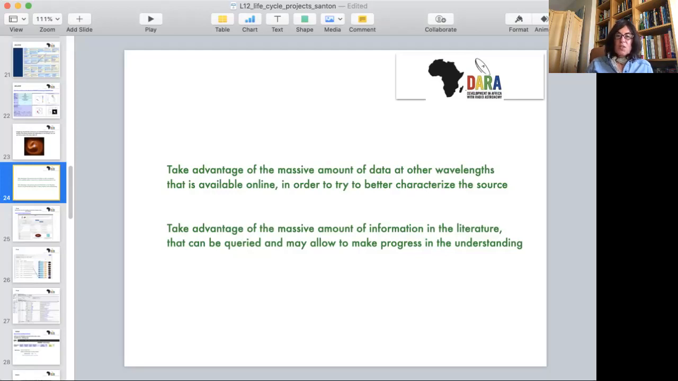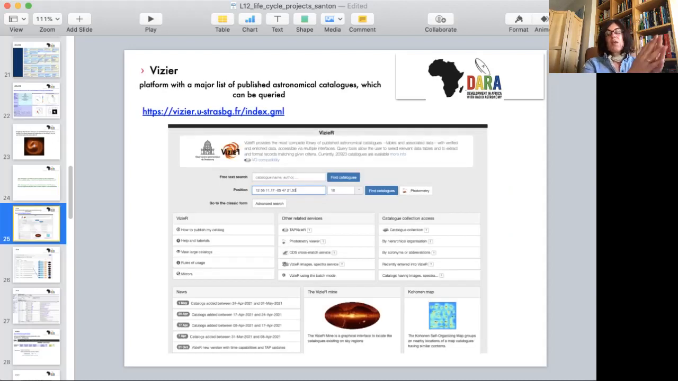Not only, of course, can you dig on the data, but you can also dig on information in literature that is also available and can also be queried. And I'm going to give you some examples. VizieR is one of the most complete platforms where you can find most, if not all, the published astronomical catalogs. Not only do they exist there, but you can also query them, which is very, very handy.